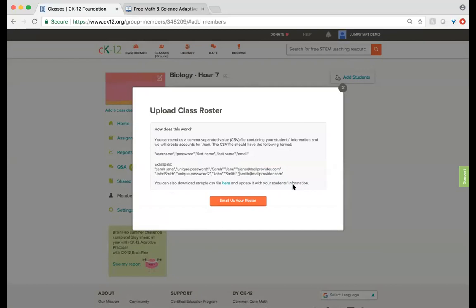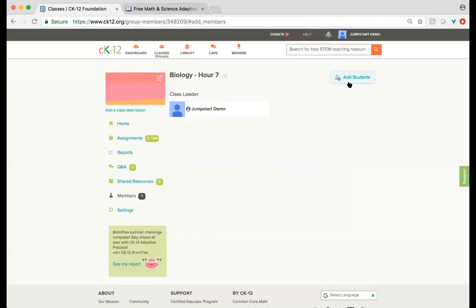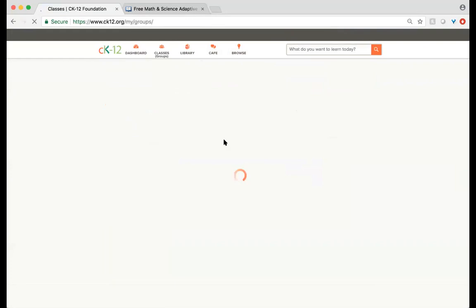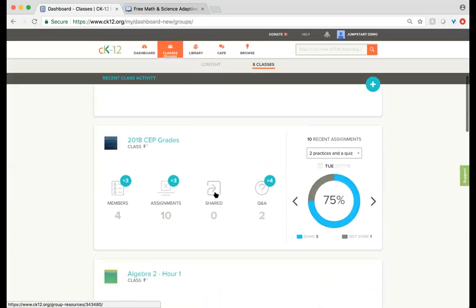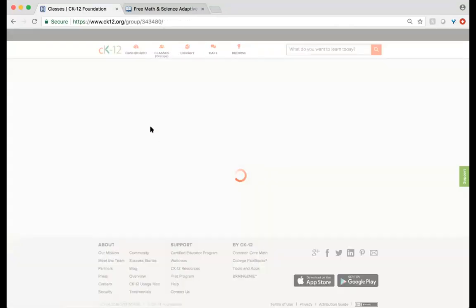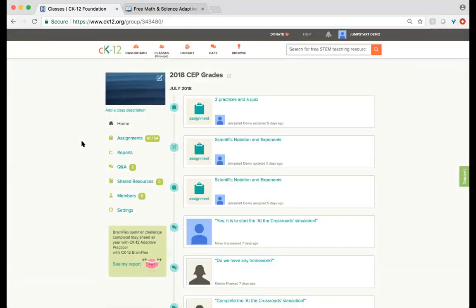And then there's also an upload class roster option. This is where CK12 can assist you: if you fill out a spreadsheet in this format and send it to CK12, we can help bulk upload your students for you. So those are different ways to add students to your roster. I'm going to go back to classes, and we've pre-populated some content in our CEP 2018 grades area just to show you some of these different options.